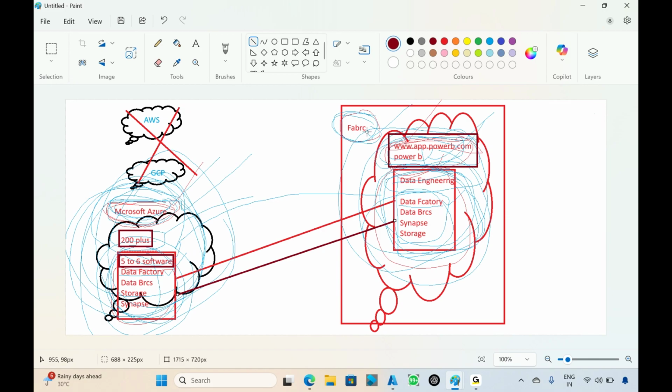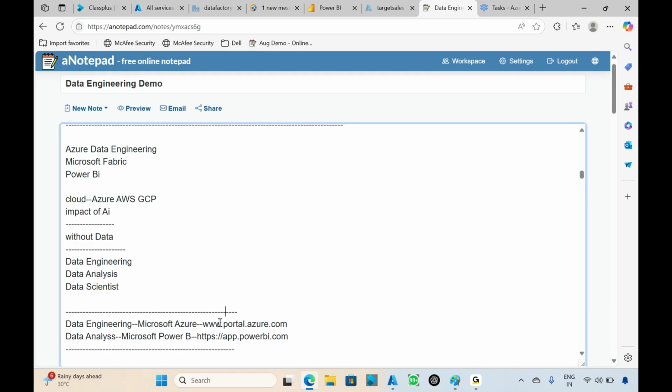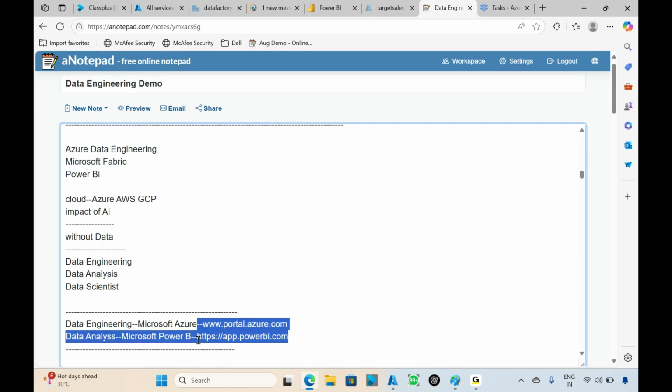Now, which one do I need to learn? Do I need to learn Microsoft Fabric? How do I log into Microsoft Fabric? It's nothing but app.powerbi.com only. Do I need to learn the things in Azure, or in app.powerbi.com? There is no real difference between these two, just 5% of difference only.